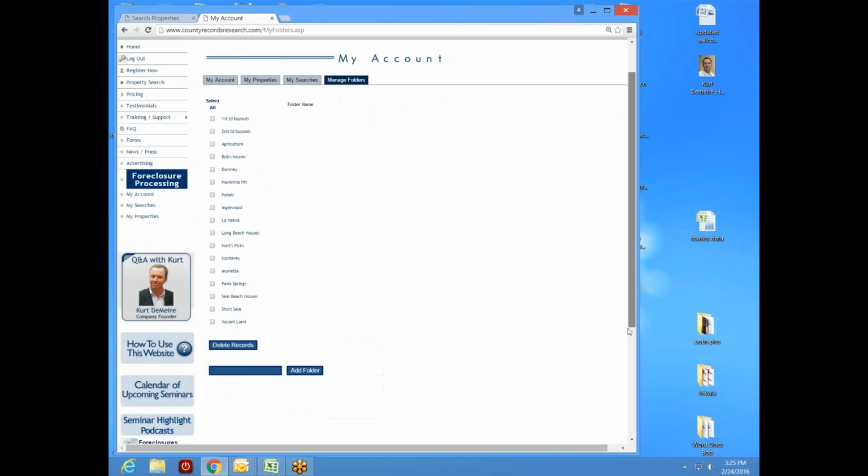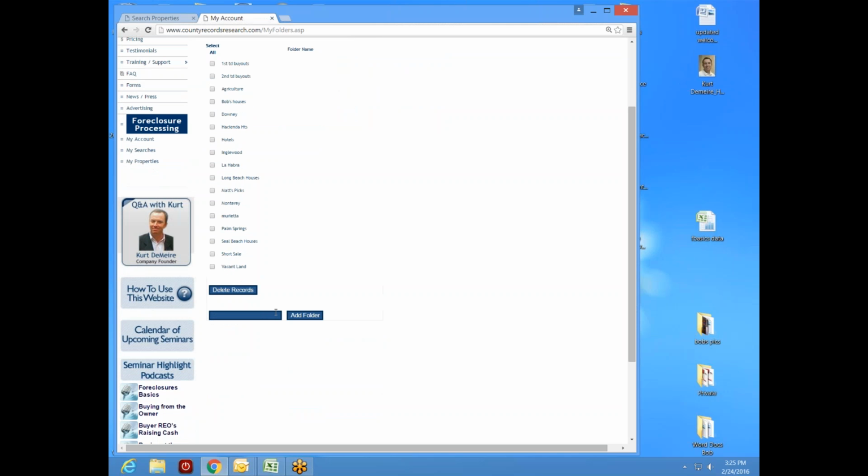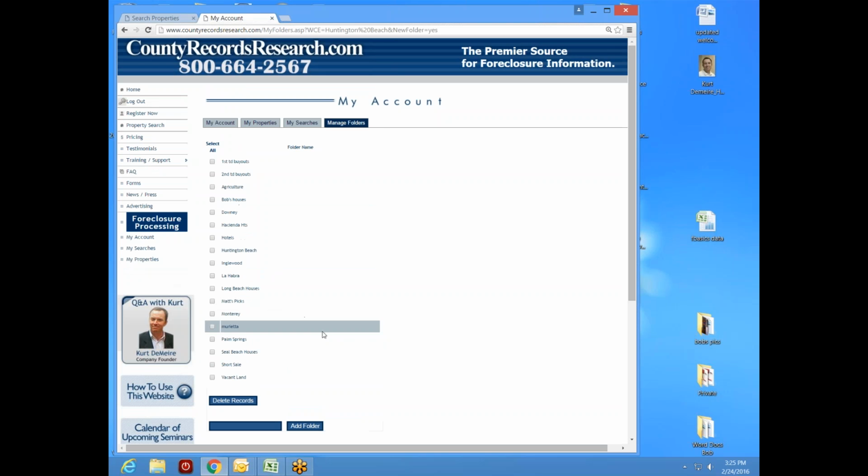Now, notice this section down here below. When you open your My Properties page, this section will be all the way up here, okay? Because you don't have all these folders yet. So now, if I want to create a Huntington Beach folder, I just type in this little blue window right next to where it says Add Folder, and I hit Add Folder. Now, Huntington Beach drops right in alphabetically where it should belong.